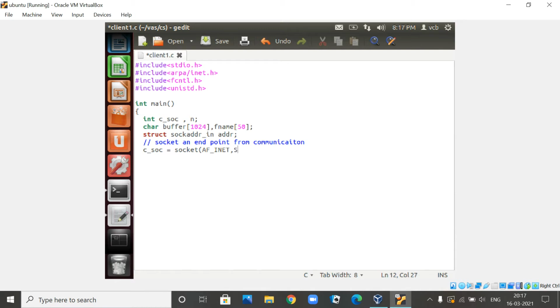Now the second we are going to use is SOCK_STREAM. Now SOCK_STREAM is used for a TCP connection. You know that whether you want a UDP or a TCP, now we are going to use TCP. So you are going to use SOCK_STREAM. And the third argument is 0. So these are the three arguments which we have used for creating a socket, right?